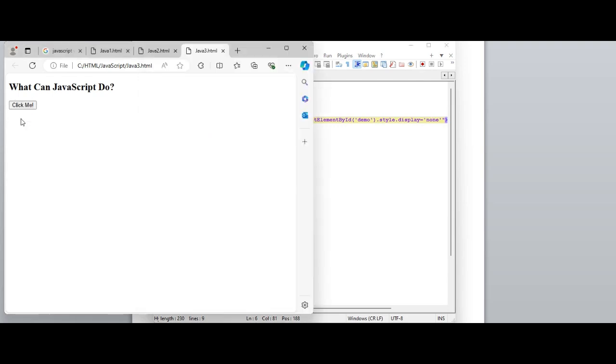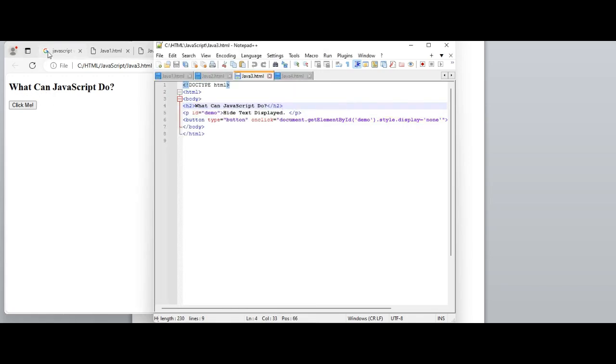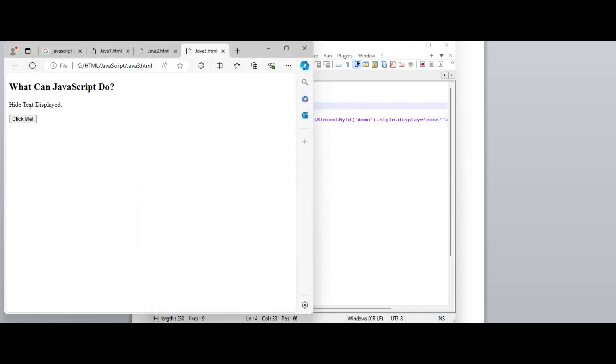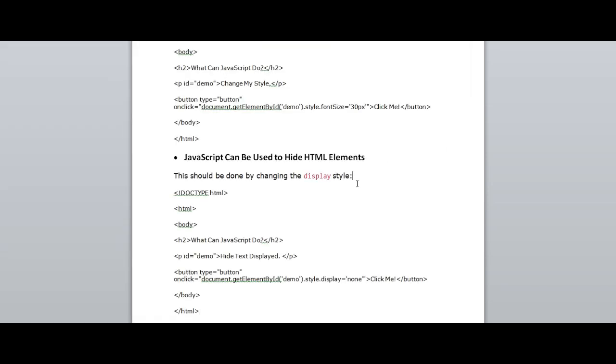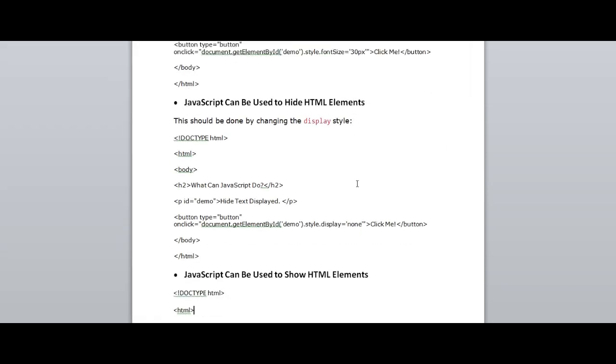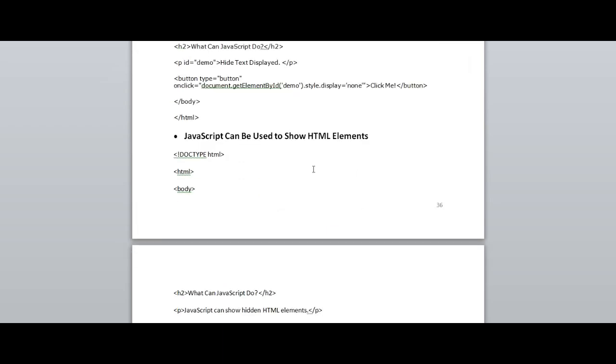Okay, now let me click this. You can see it has hidden the HTML, the paragraph text that was here. Let me refresh it again. And I click me, you see, it hides it. Okay, so that is for that. Now let's go back. Look at the code again. Okay, now the final one we'll do for this lesson.